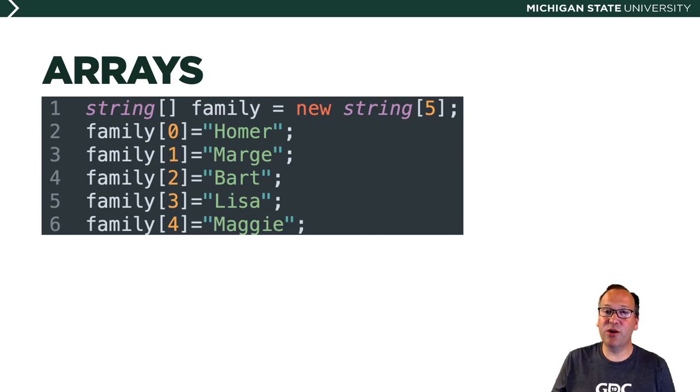Here's an example block of code that creates an array. In the first line of code, we define a new variable. The data type is a string, but by putting the 2 brackets after the data type, we're saying that we want an array of strings.